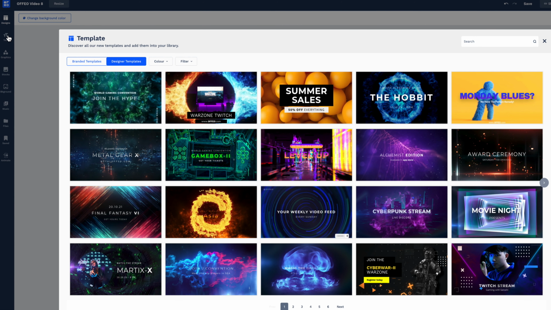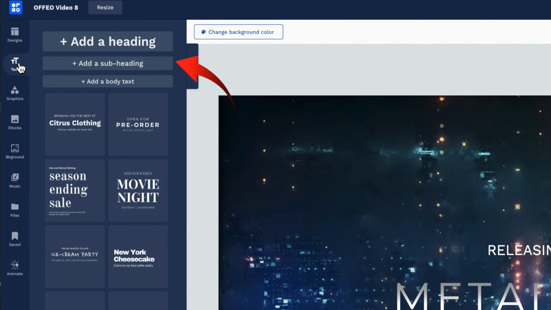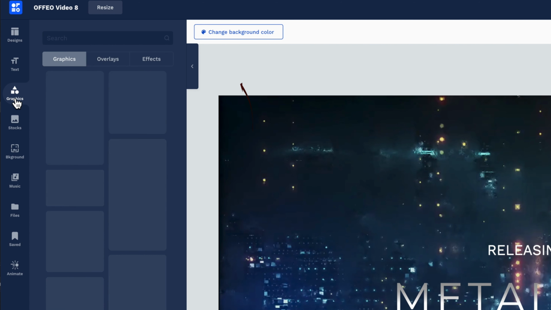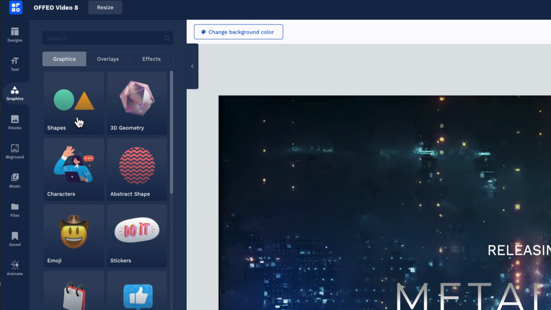Text adds text, that's the heading size, subheading size, and a body text size. And I'll show you the animated text being added when I finish off the video for you. Graphics has three tabs showing the categories of graphics, overlays, and effects. Click the category, then hover over the individuals to see the animation.